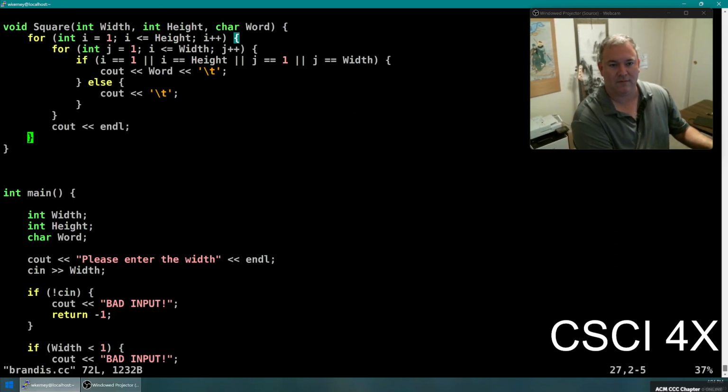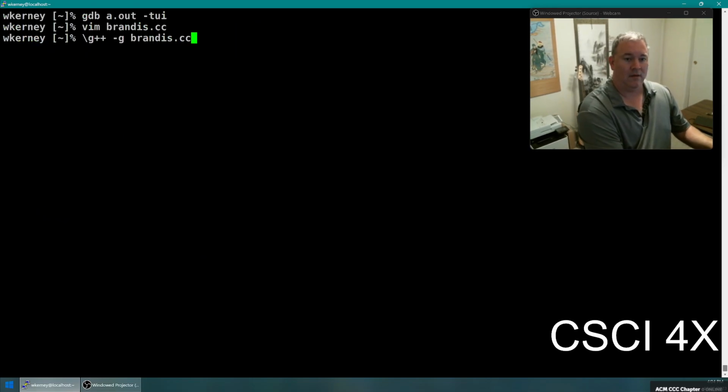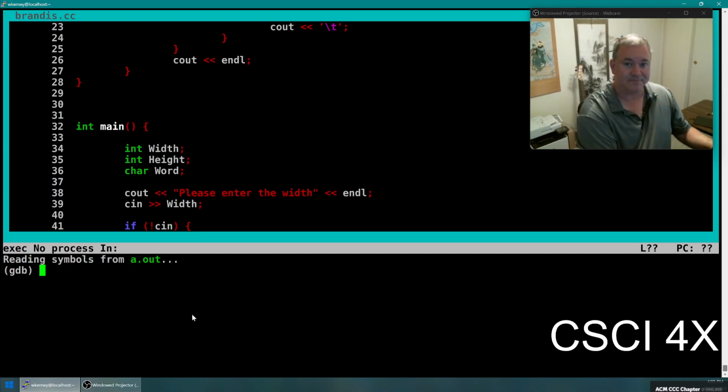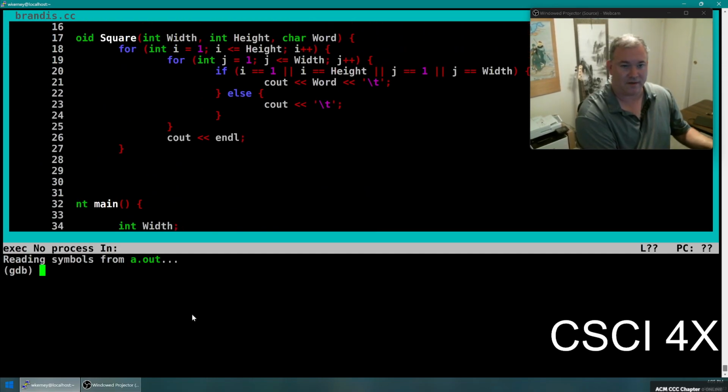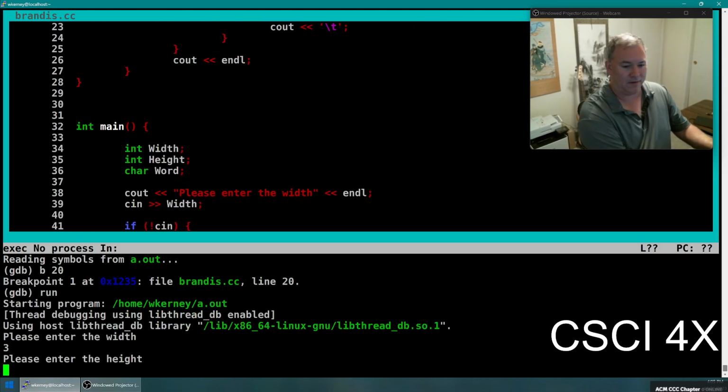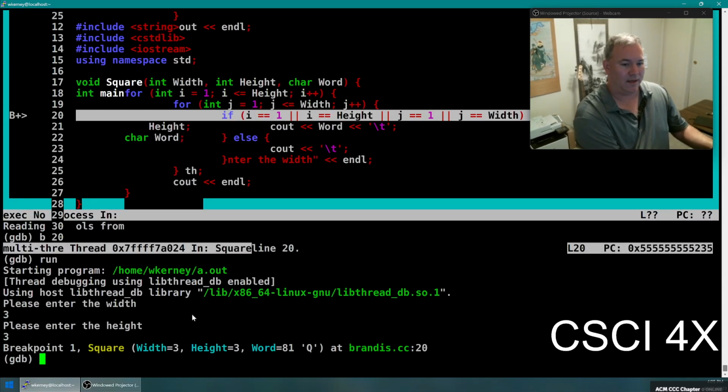Let me fix this. This should be a J like that. Compile, run 3.3Q. All right, cool. Code's working now. Let me just run the thing for you. So let's set a breakpoint on line 20. Hit run. It runs up to that point. 3.3Q. And again, when it's printing things, the formatting gets all screwed up.